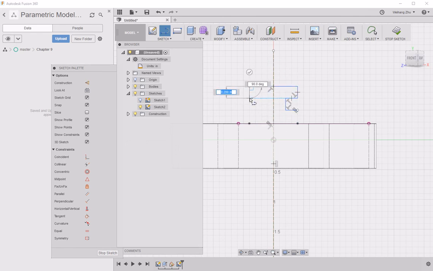Try to be on the grid because this saves you some effort. It may actually create some implicit constraints for you, so you don't have to do this yourself. Okay, so you see that there are a bunch of horizontal, vertical, and perpendicular constraints.